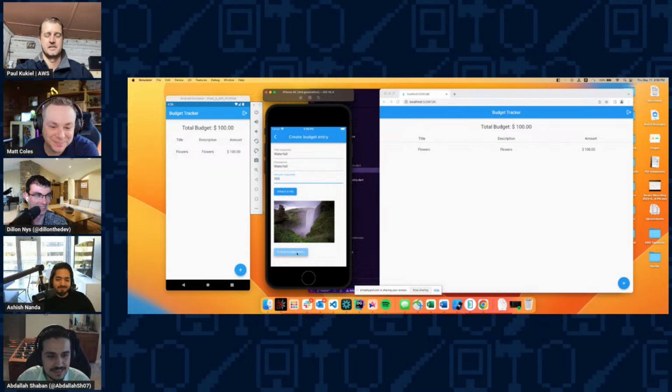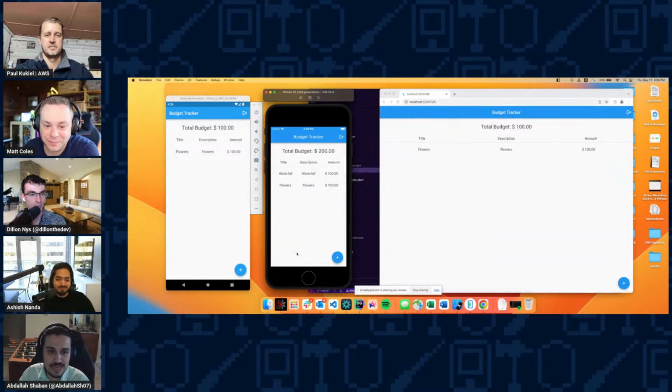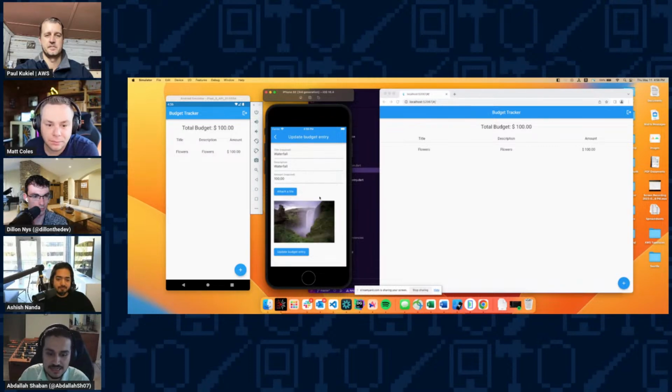And then I can click on create budget entry, which now creates the budget entry, adds it to my list here in the homepage, and then updates the total budget that I have here at the top of the screen. And when I click into that entry again, I get that same picture that I've uploaded. And this upload feature is using our storage category, and we're uploading these images to S3.